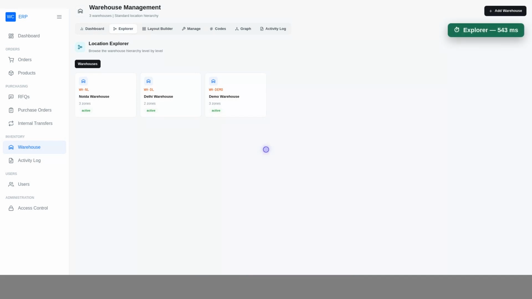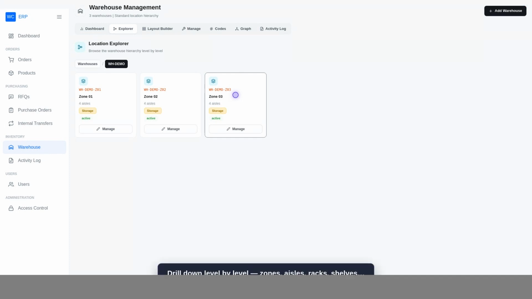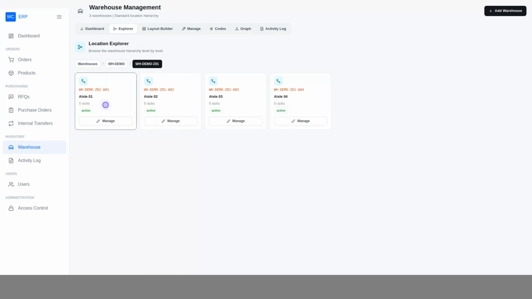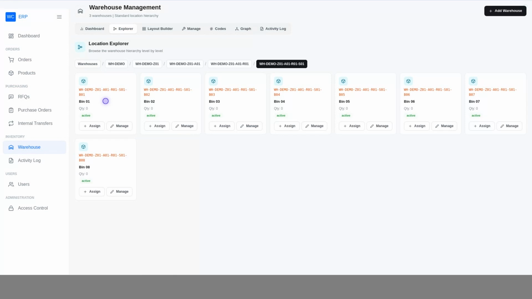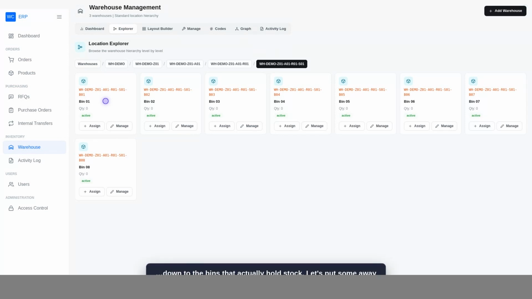The Explorer lets us walk through it. Zone, aisle, rack, shelf. And here are the bins themselves. This is where stock actually lives. So let's put some away.